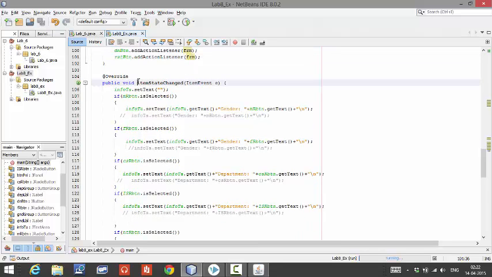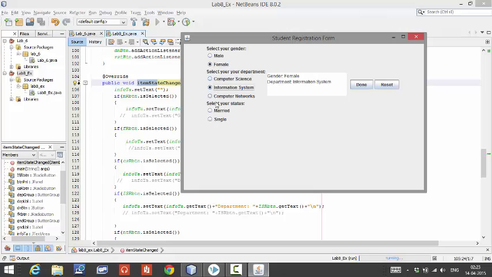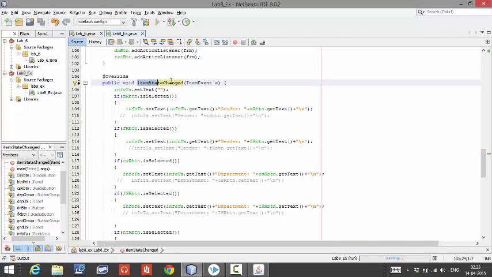Now we already discussed that the important method provided by the item listener is itemStateChanged, which takes a parameter of type ItemEvent. Before we do anything, let us understand what is required. The required logic is whenever a selection is made in the radio buttons, we want to display the same values inside the text area. So I have to generate an event whenever a radio button is clicked, and I will write this logic inside itemStateChanged.